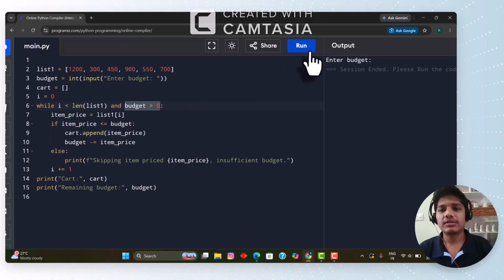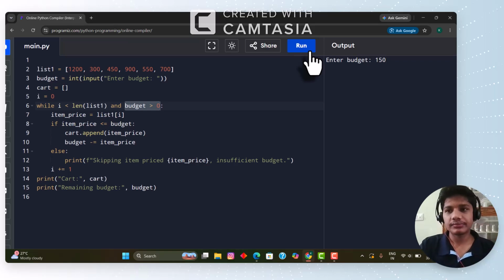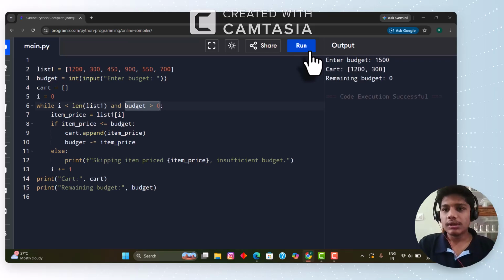0. So when you run it, it will ask for the input. If you give 1500, you can buy the 1200 item and the 300 item. Remaining budget is 0. So this is how you can go with it.